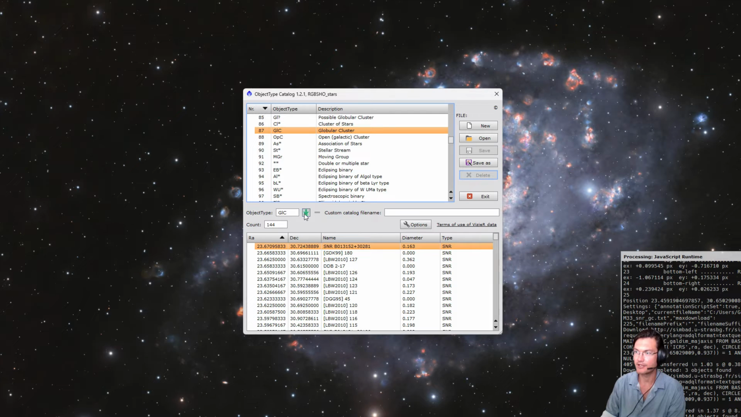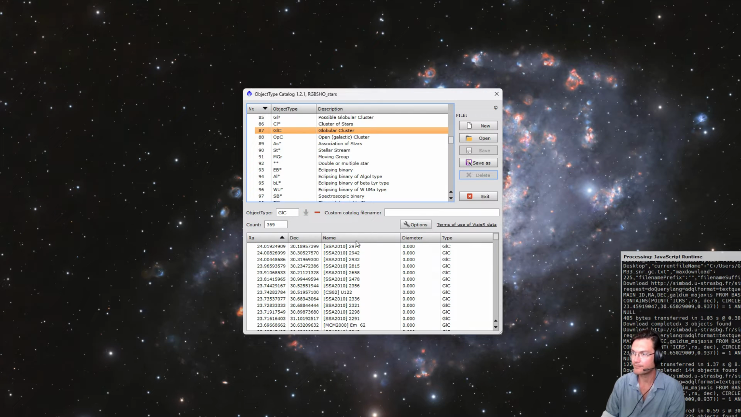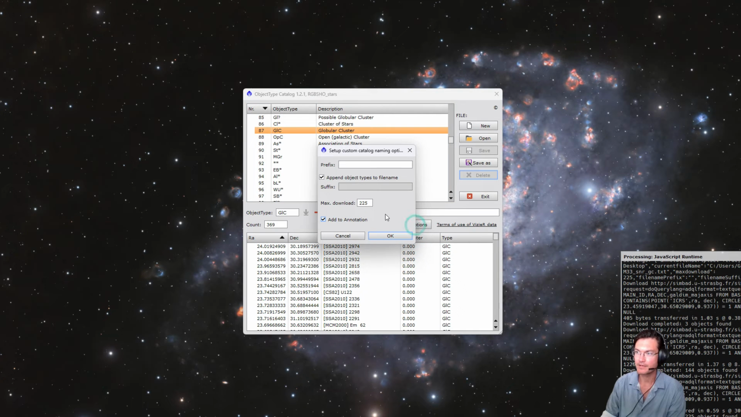We can go ahead and green down arrow them as well. Now what's interesting with them is that it says there are 225 objects found. In my options, that's what my max download is. So in this image, there are actually more than 225 globular clusters, and it only downloaded 225 of them. You can adjust this number to any max download that suits you.